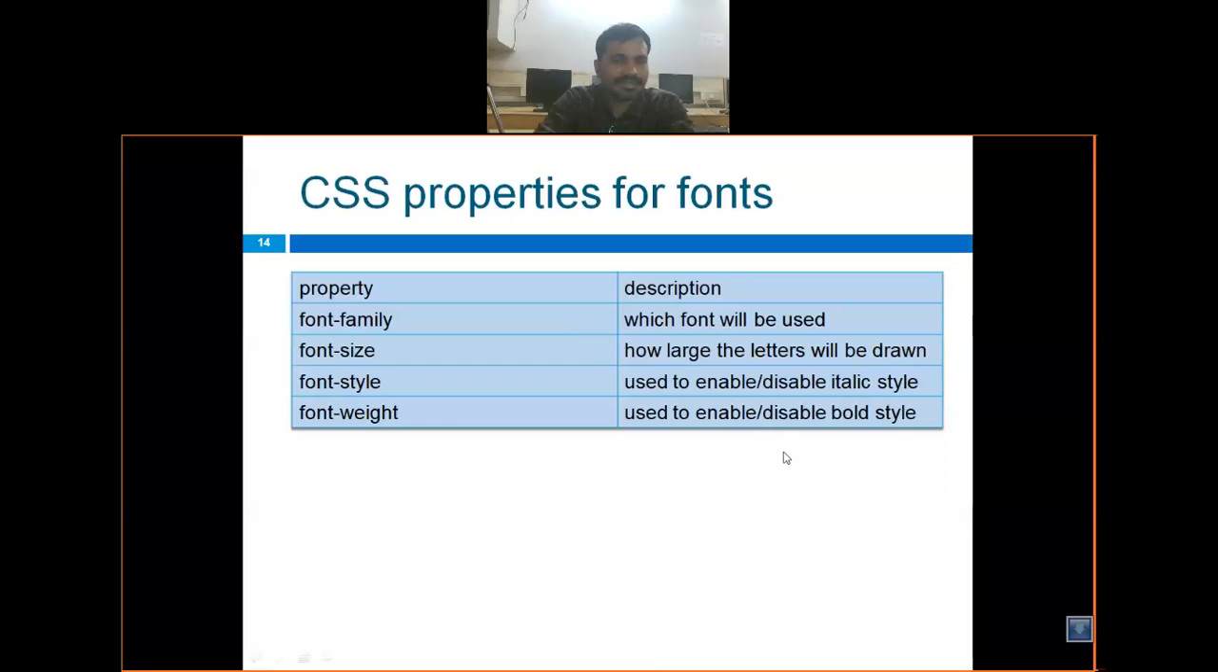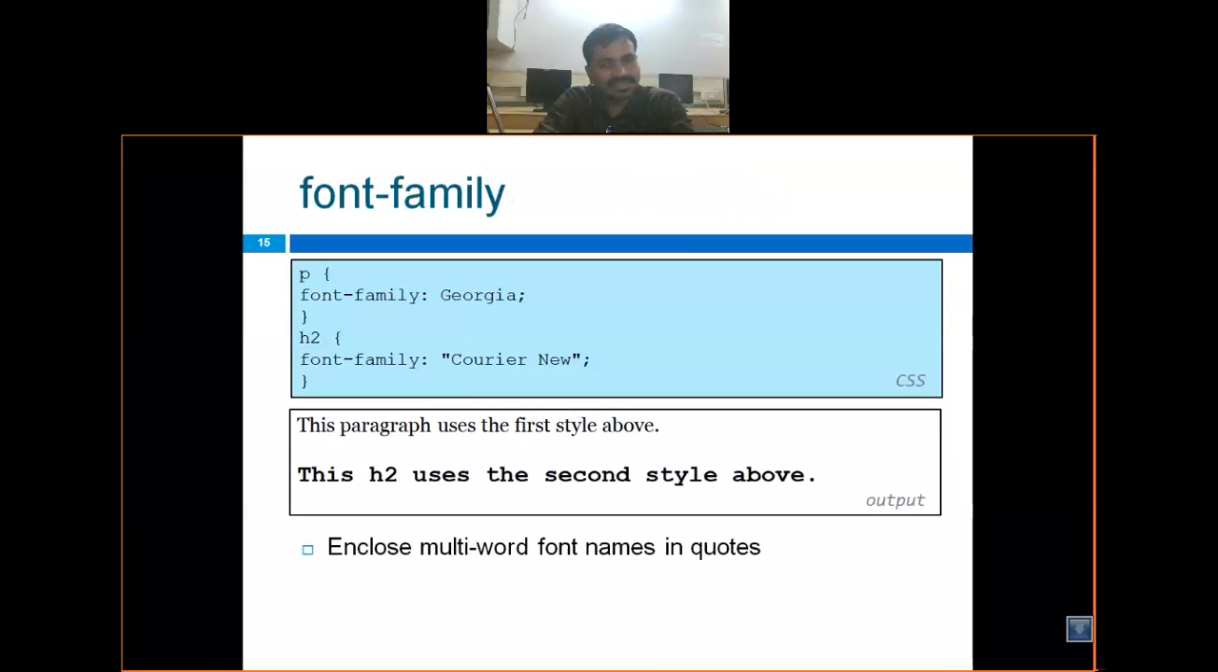Each property has a description. Font-family: which font will be used. Font-size: how large the letters will be drawn. Font-style: enables or disables italic style. Font-weight: enables or disables bold style. So these are the main properties, and the right side is the description for each.